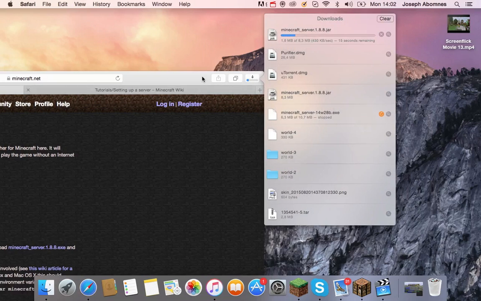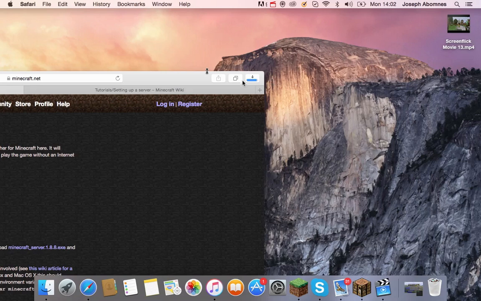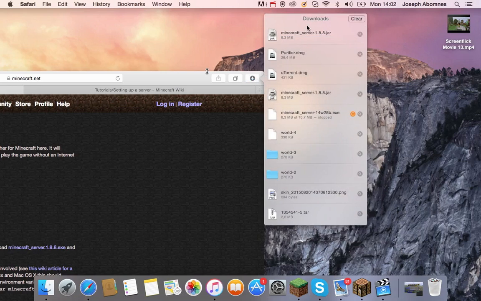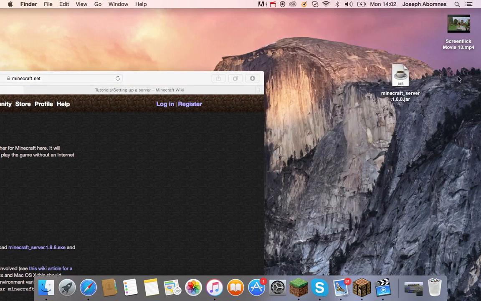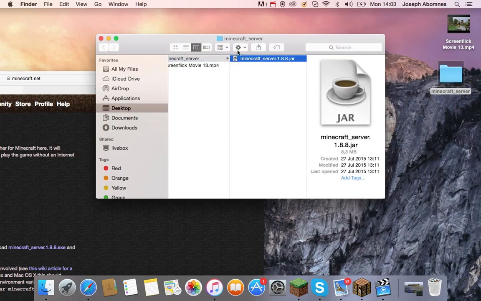Let that download. It goes very quickly, less than 20 seconds. Once you've done that, drag that onto your desktop. Here you're going to right click, new folder. You're going to name this folder Minecraft_server. You have to name it that. And drag the Minecraft server 1.8.8.jar right in there.